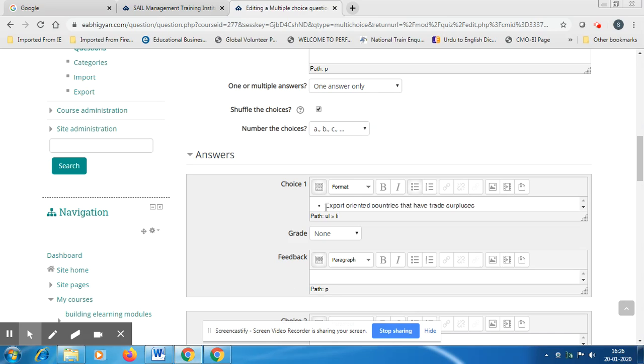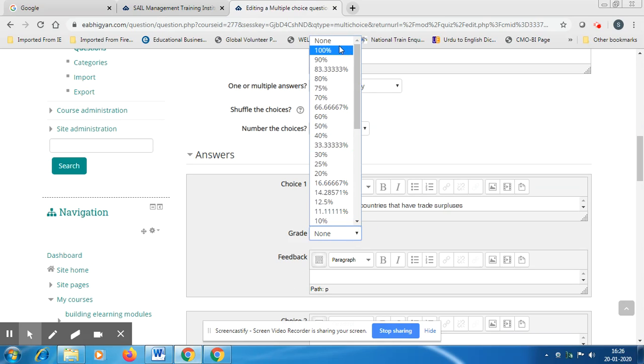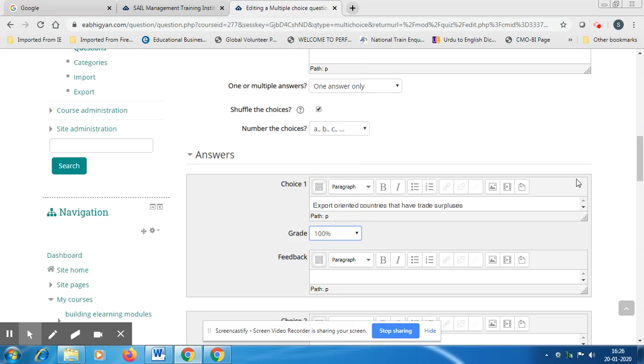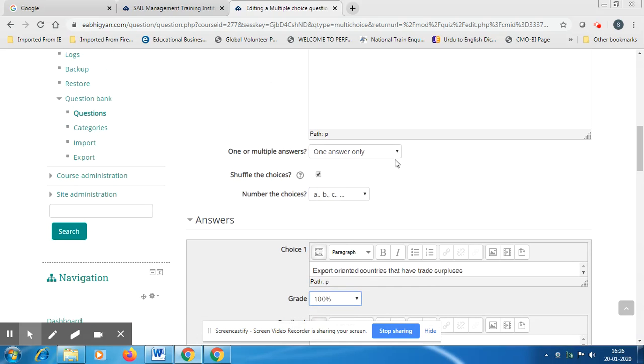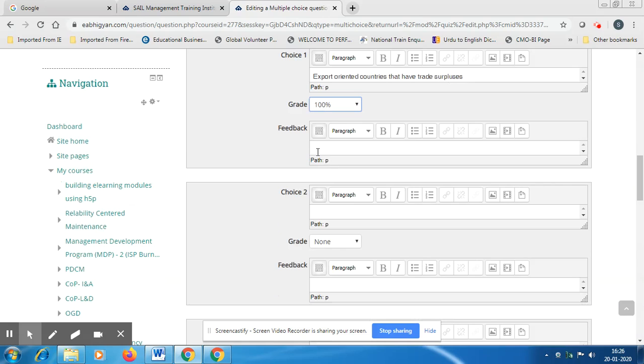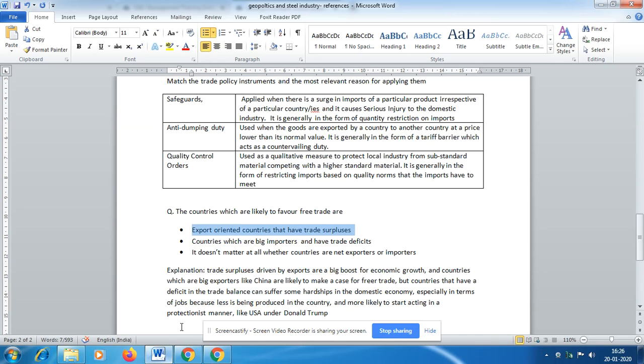And the grade is, I'll give 100% marks for this. This question has only one right answer, so I just pick one right answer and I give 100% marks for that. I could specifically give some ideas to explain the answer further in the feedback, but it's optional, so I'll skip it for the time being.